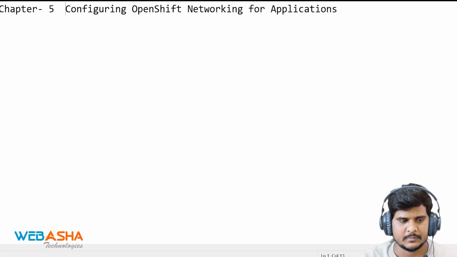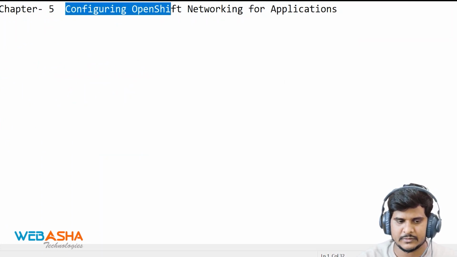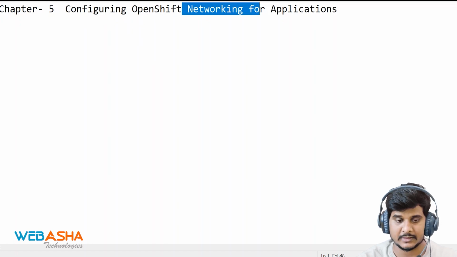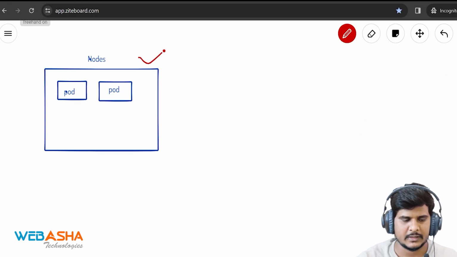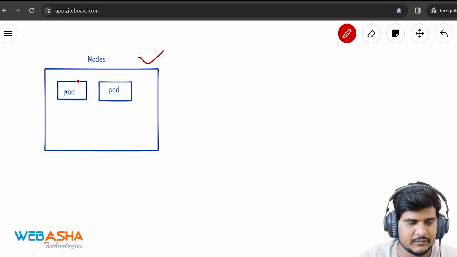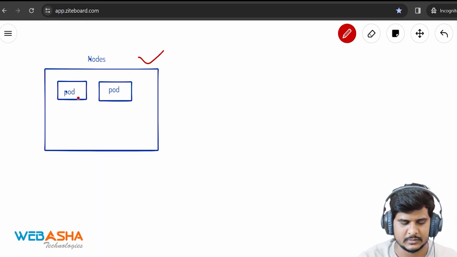Next we have this topic: configuring OpenShift networking for an application. Let's assume we have a node, which could be a worker node or something else, and inside that we have our pods. We can see pod 1, pod 2, and so on.